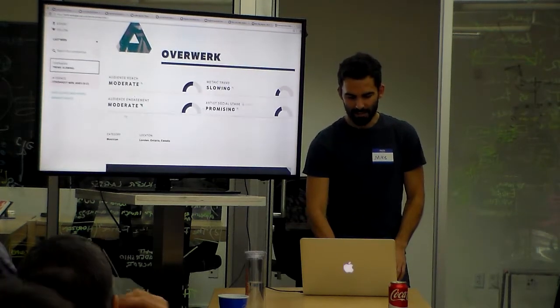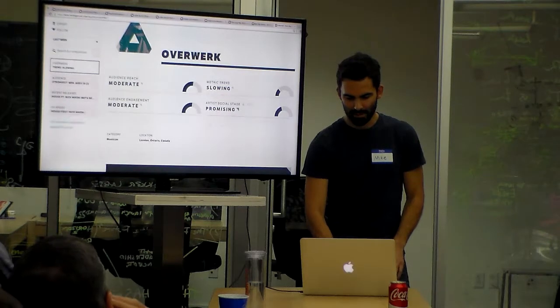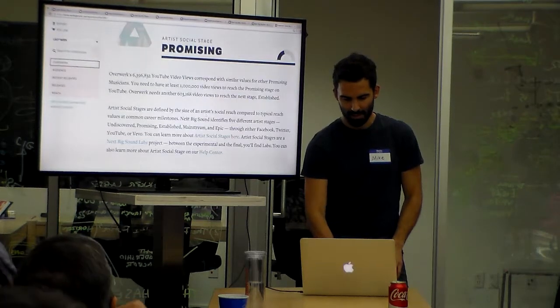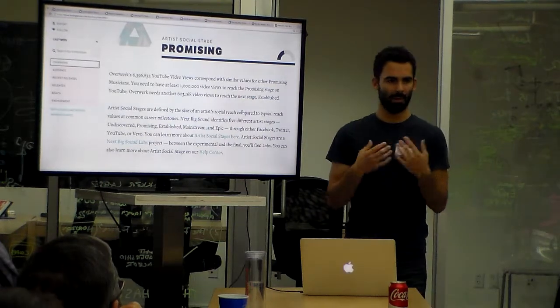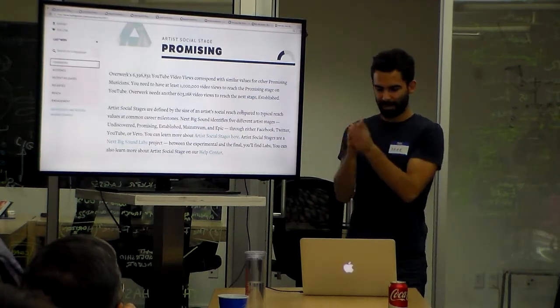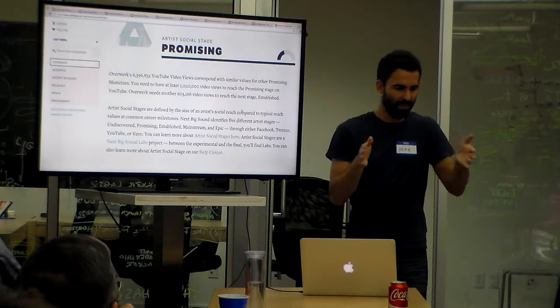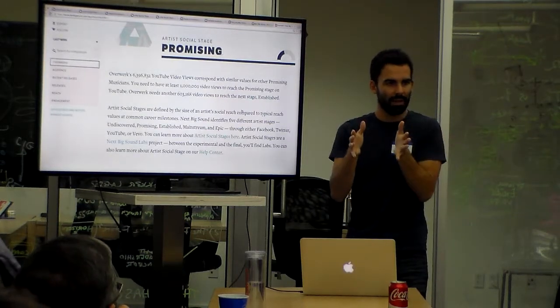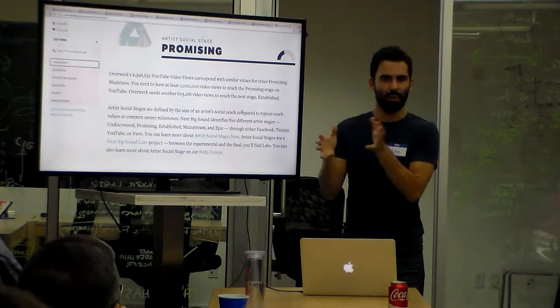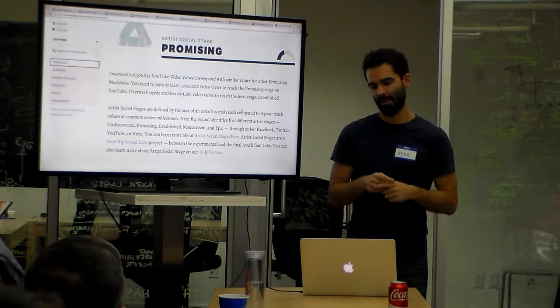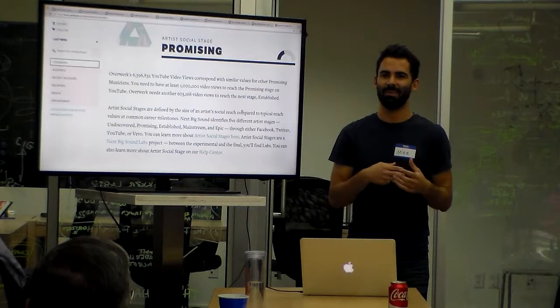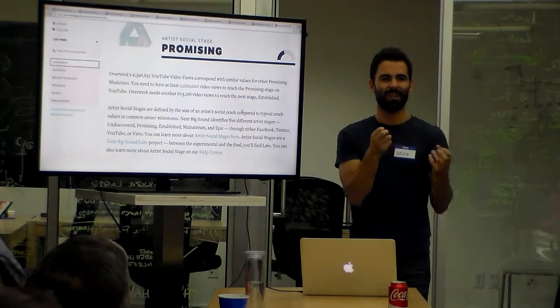We can identify different stages here, everything from undiscovered, promising, established, to mainstream. These are thresholds at which we feel we can separate the artists at different points in their careers in a demonstrable way. But we have to look at the data and figure it out.